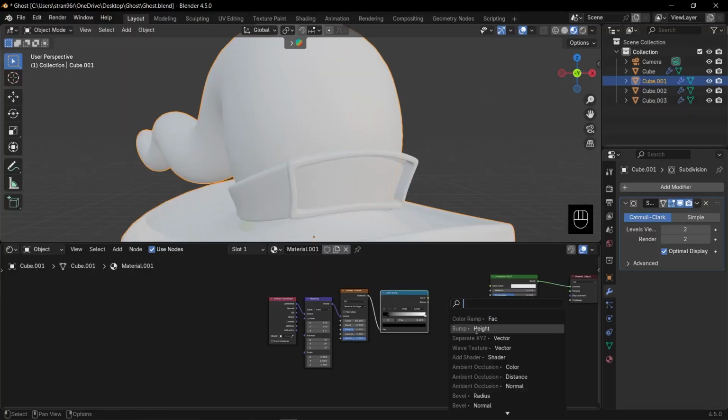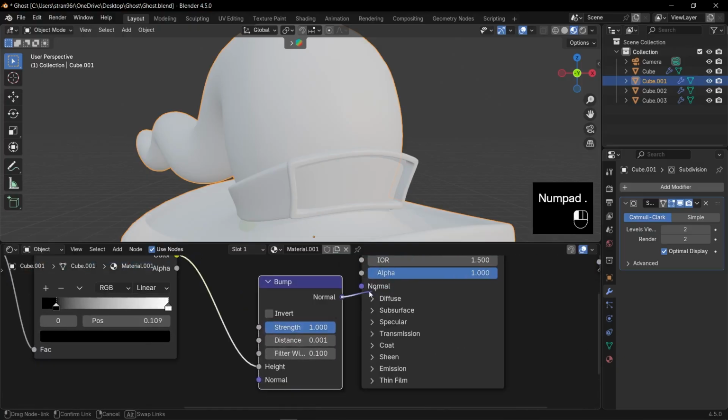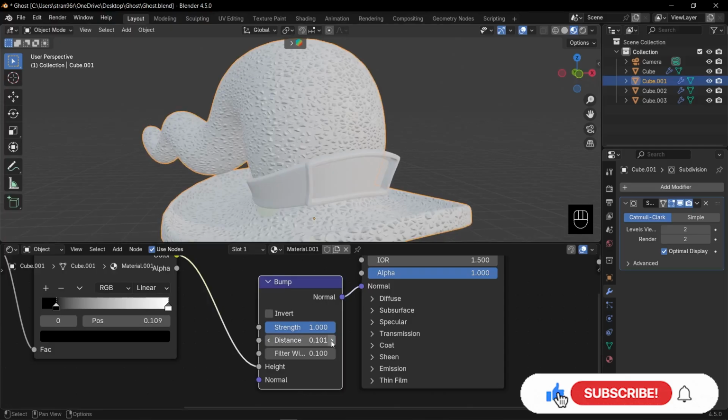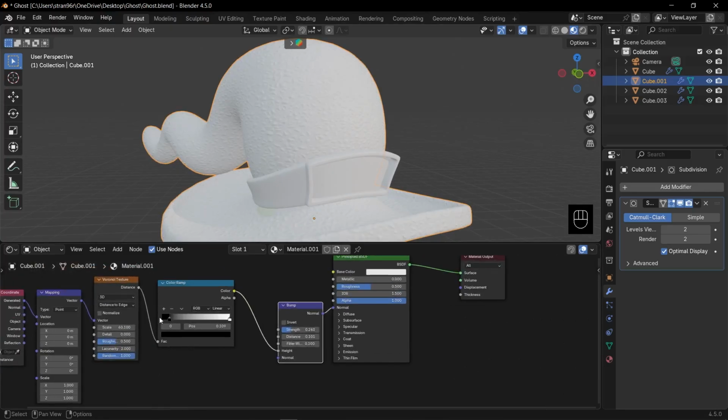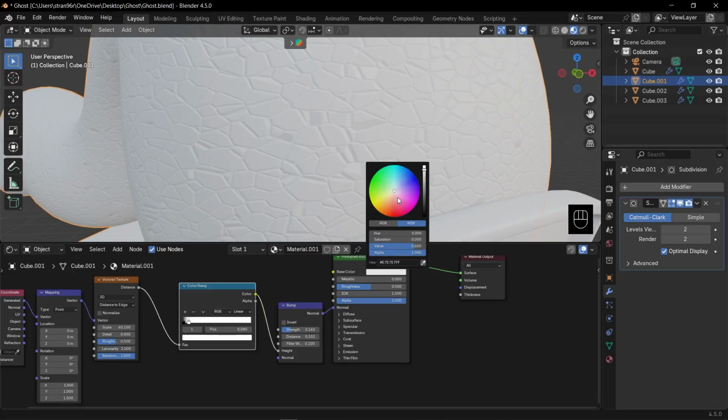Now, drag out the color ramp output, search for a bump node, and plug its normal output into the normal input of the principled BSDF. Increase the distance and lower the strength so it doesn't look like cracked desert ground. Finally, select the right slider on the color ramp and move it closer to the left side to boost contrast. Then set the base color to a dark green. Spooky, stylish, and very Halloween chic.